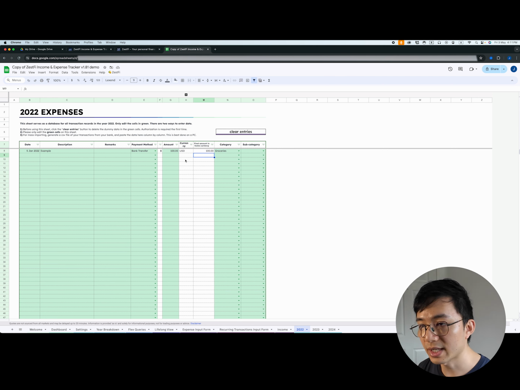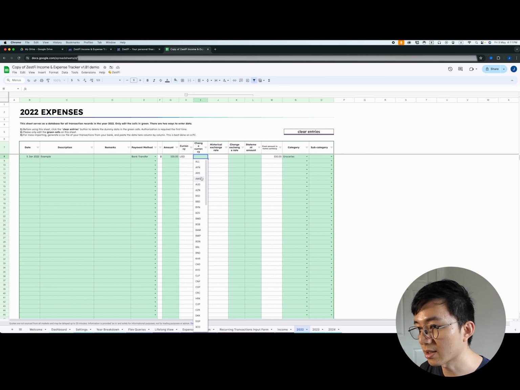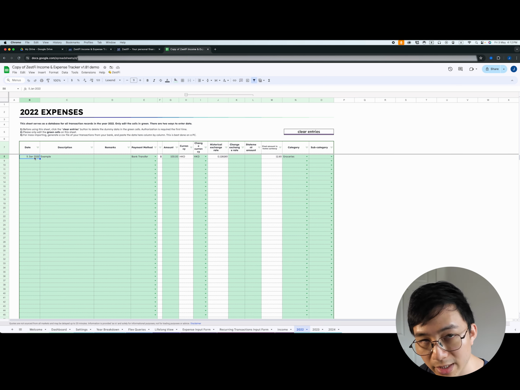Now, if your transaction is made in any currency other than your home currency, you need to expand this table, click on the plus sign, which reveals a few more columns. The first column is for you to change the currency to whatever currency you like. So let's say this transaction is actually made in Hong Kong dollars. So just type HKD. Now you have an option to specify the exchange rate on the day when the transaction is made. However, if you don't want to do that, this sheet actually fetches the historical exchange rate according to the date that you've entered here.